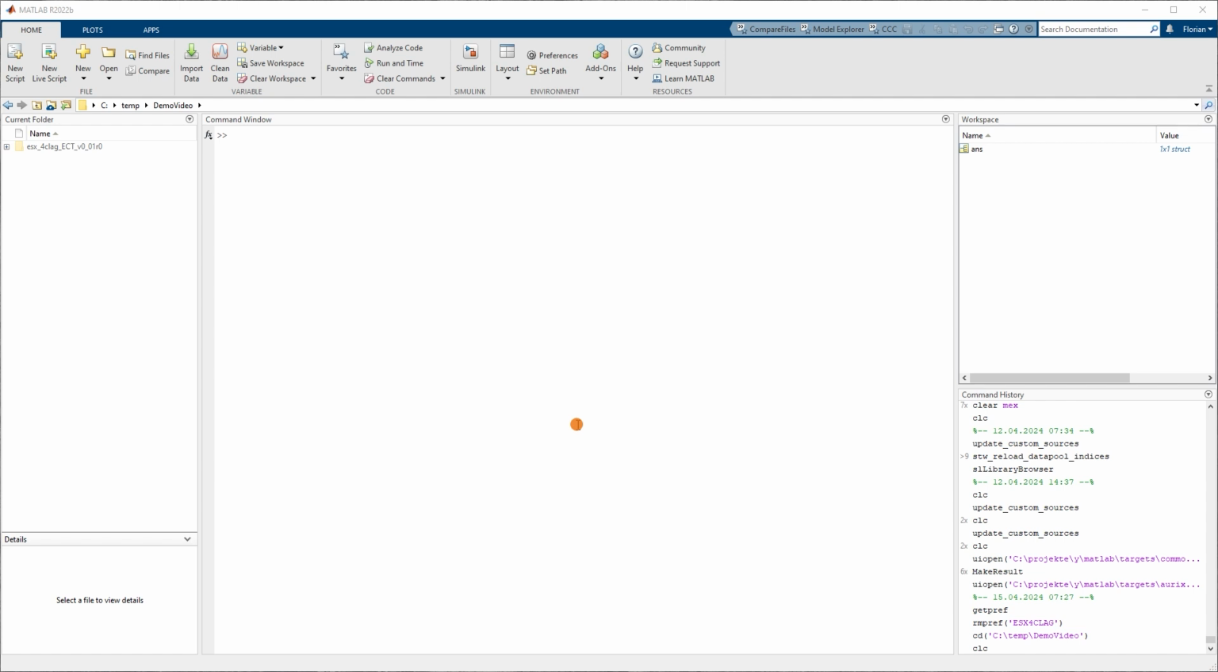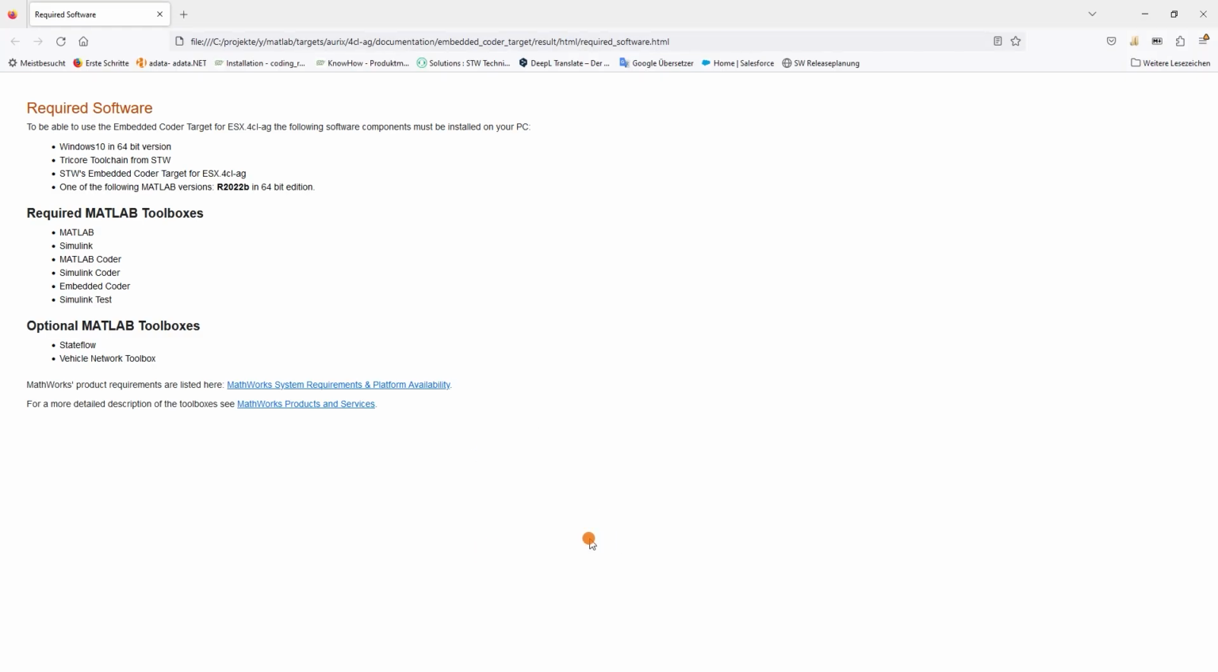The ESX4 CLAG controller serves as an example of using Embedded Coder Targets across all STW 4th generation controllers. Embedded Coder Targets, as depicted in this video, can be utilized for all other 4th generation STW controllers as well.